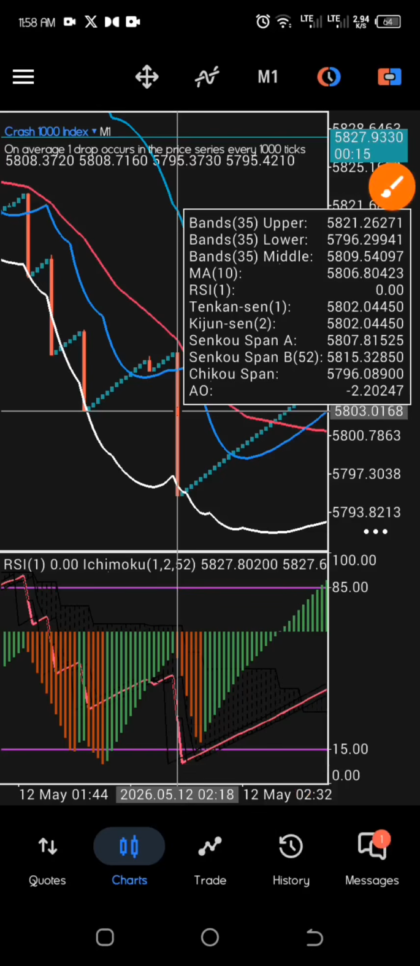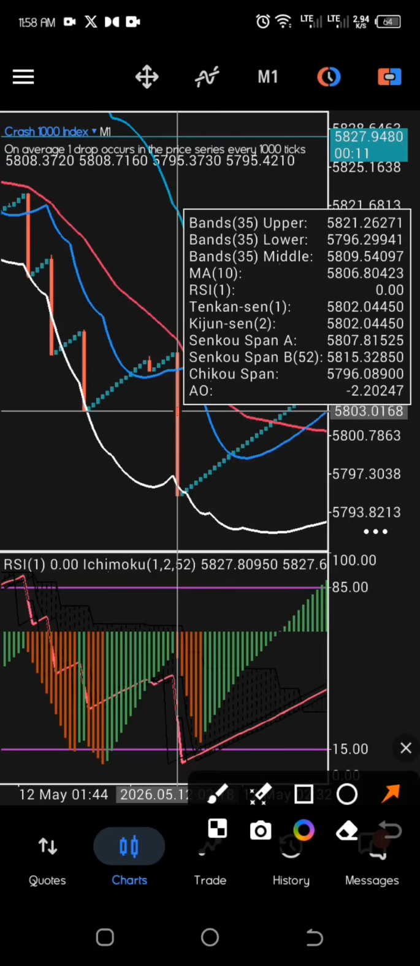Now after we confirm this, then the next thing we are looking for is the awesome oscillator to change from red to green. So we have to see a change in volume. The volume has to change from red to green, showing you a sign that the price wants to go for a buy.